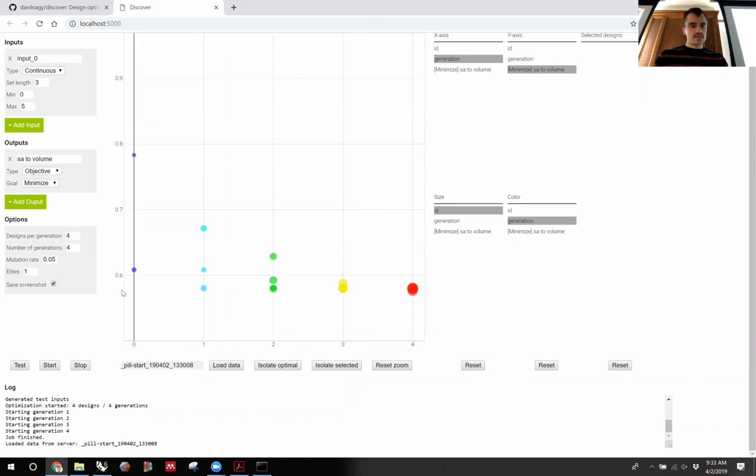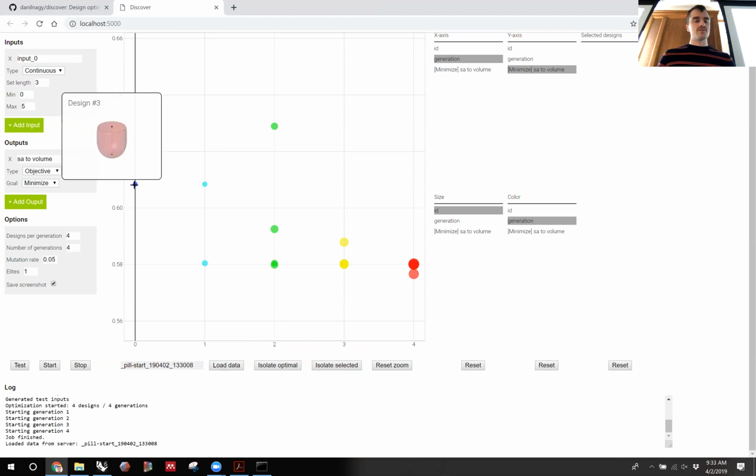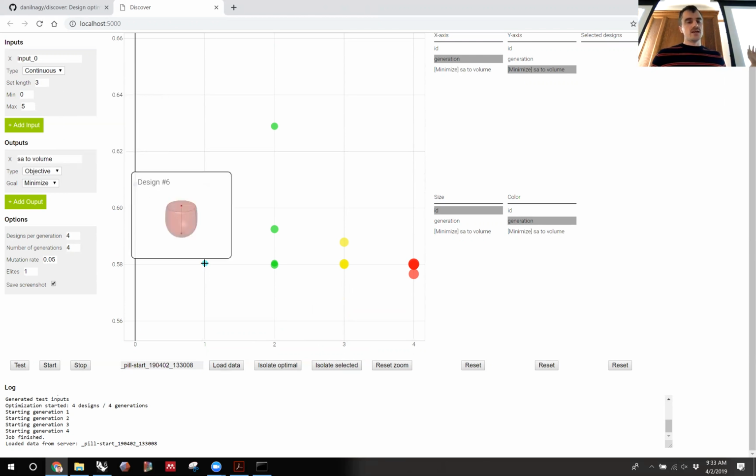So what we see here is, when we first open it up, it looks like everything converged very quickly. But if we zoom in this axis, we'll see that, in fact, almost every generation, we're getting one design that's a little bit better, right? So in the first generation, this was the best design, and then the second one got a little better, and so on and so forth.